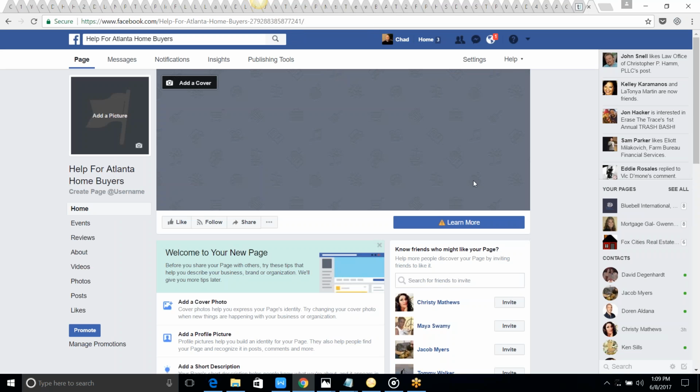So let's let Facebook do its thing. And boom. All right, so I have a page here, but it's an empty page. So let me show you guys a couple of tips on where I can get my images, because I do need to add an avatar image over on the left where it says add a picture. And then you can see at the top center where it says add a cover. I need to get that squared away as well.